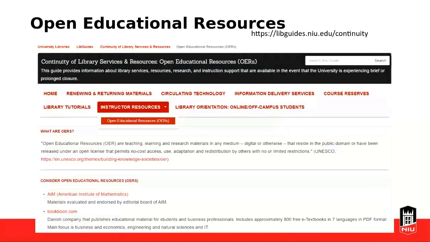Also available from this LibGuide is a page on Open Educational Resources, or OERs. And these are teaching and learning materials really in any medium, but mainly available electronically, that are freely available and open to everyone to access. So on this page, just located under the Instructor Resources tab, we have lots of links to different OER resources in a variety of disciplines. So definitely take a look at that and explore some of those options for providing content.